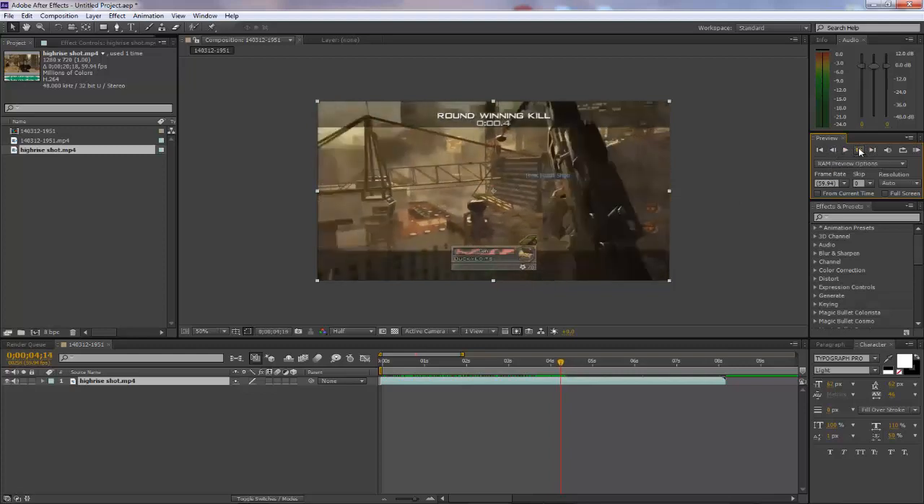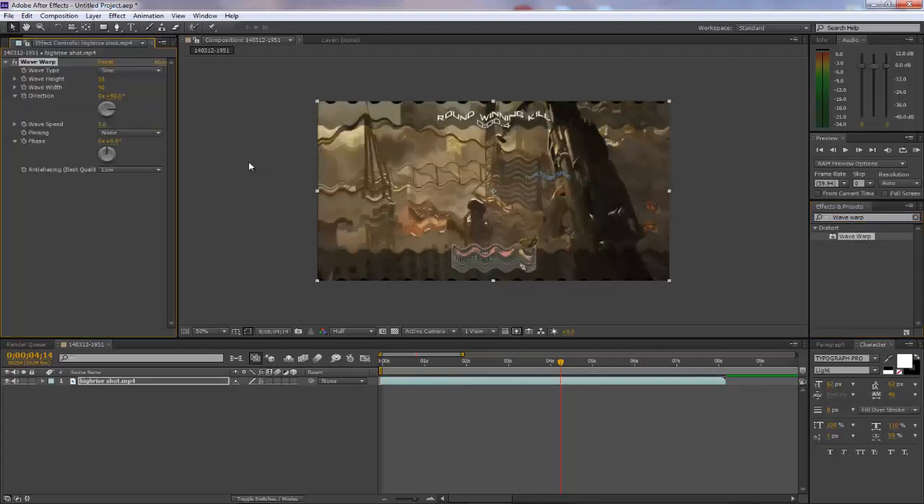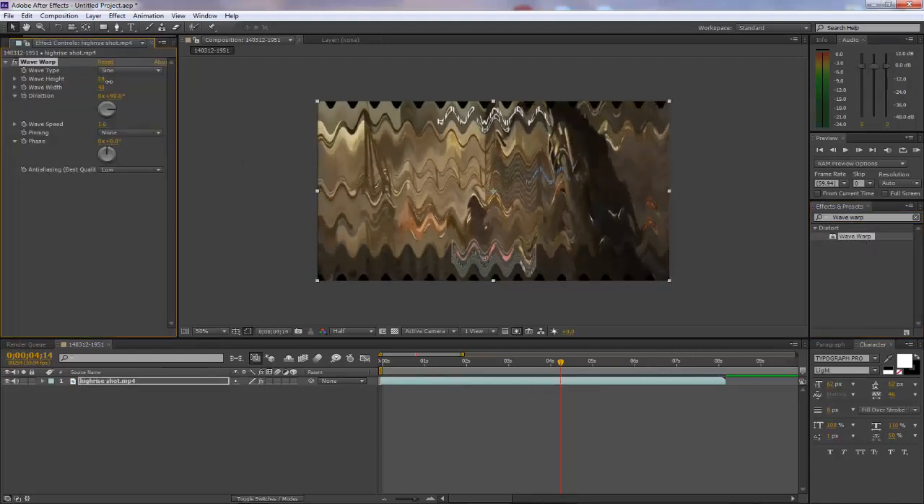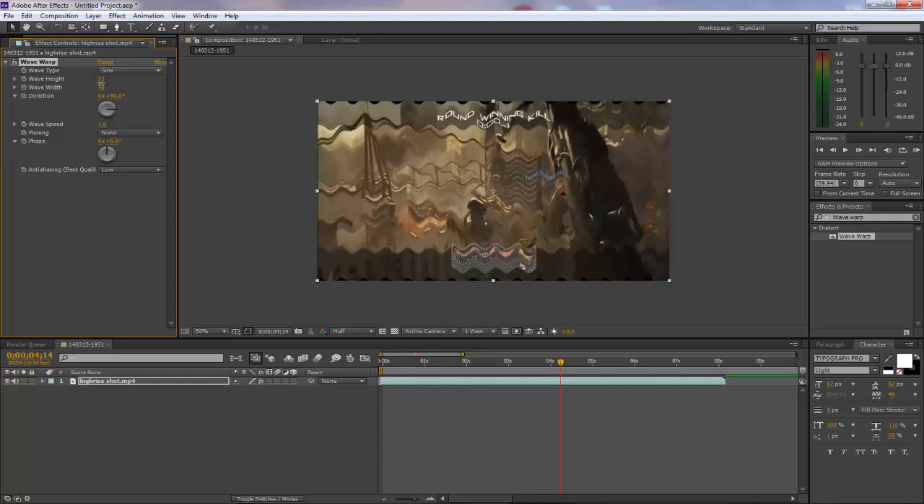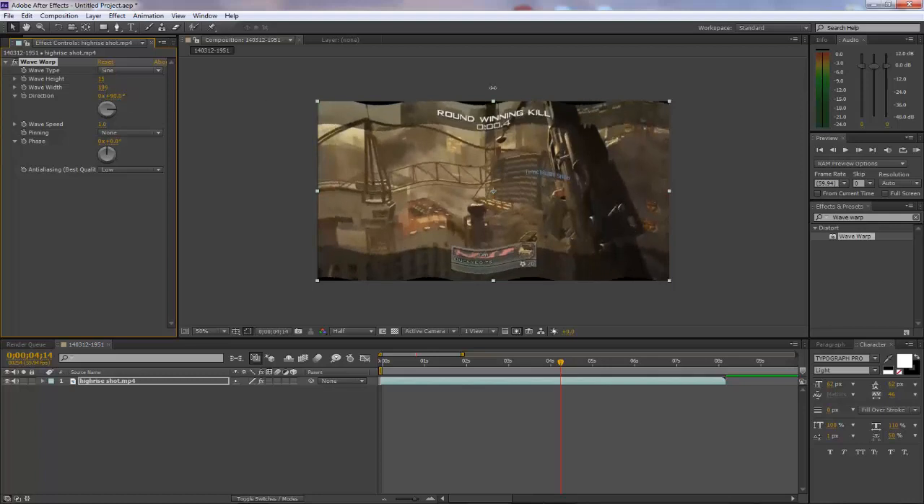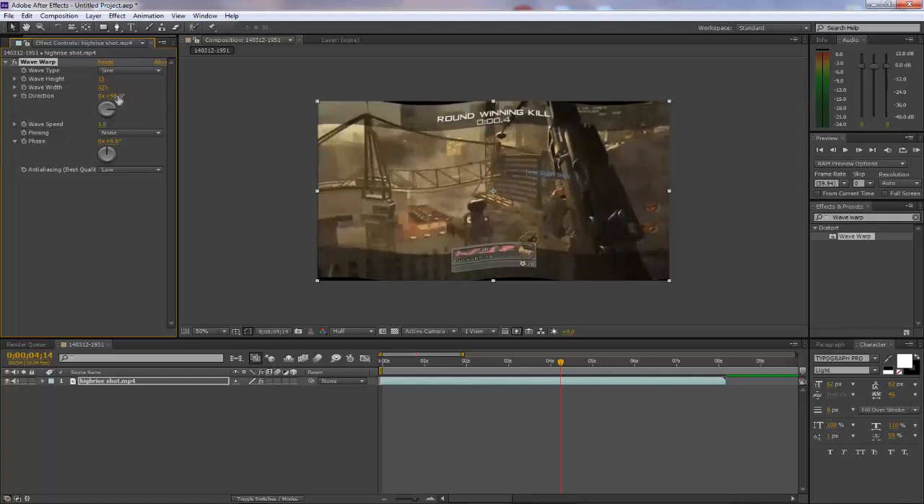So I'm just going to do the first one, and what you do is type in wave warp, and this comes with After Effects. It's not a plugin or anything. You want to drag it out. I'll do mine 15, I was experimenting with settings. And then your wavelength is 325.